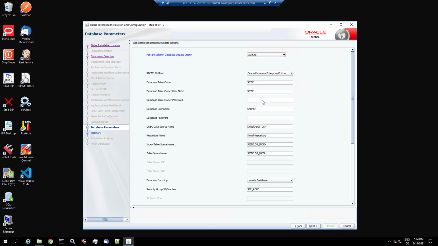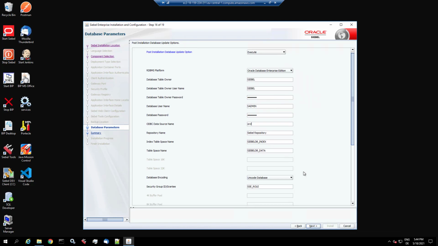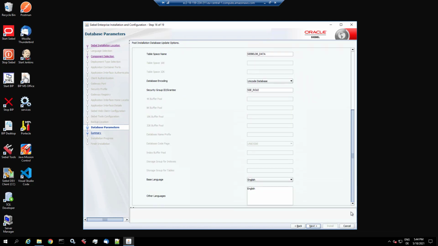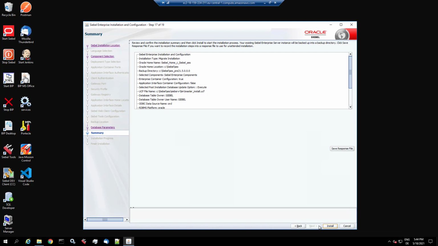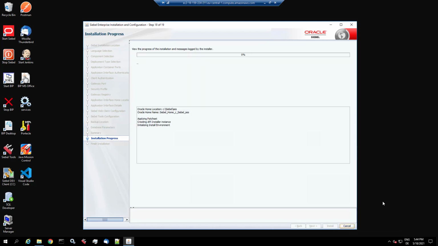Just make sure you have the correct settings. So there's the password for table owner and admin here. We use a different ODBC data source in this environment, so enter that. It's an English-only environment, so no languages to select. And next, and install, and off we go. All services are down, by the way. The enterprise has been completely shut down.